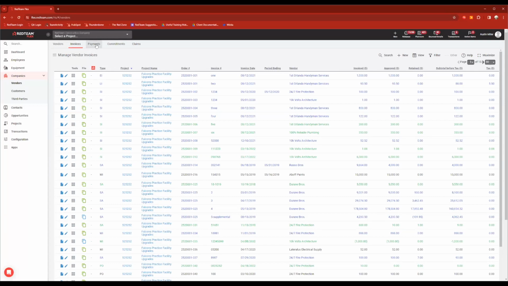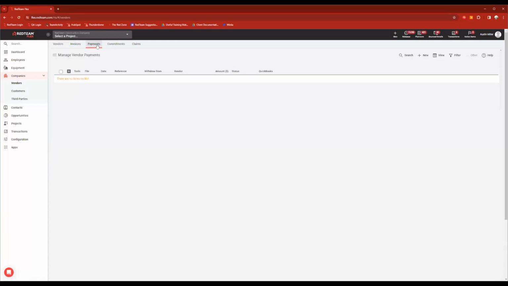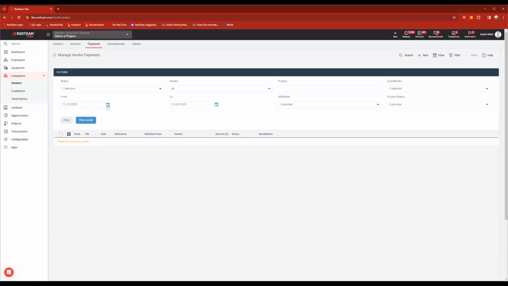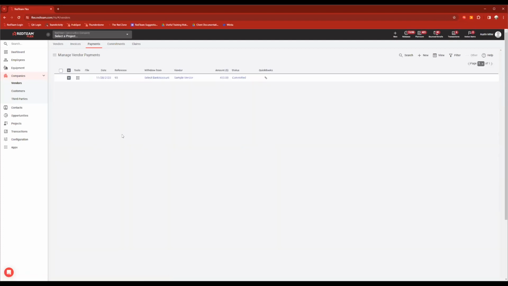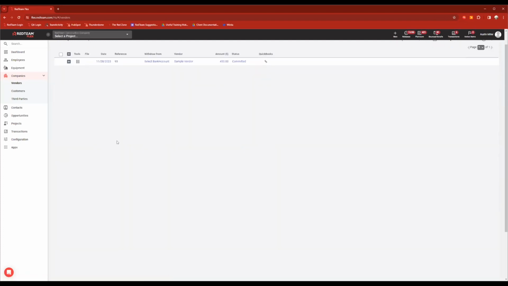Then I want to hop over to payments from here. Let me filter to expand our date range a little and see if I can find a payment to show. Okay, there we go. Well, we got one. That's fine.